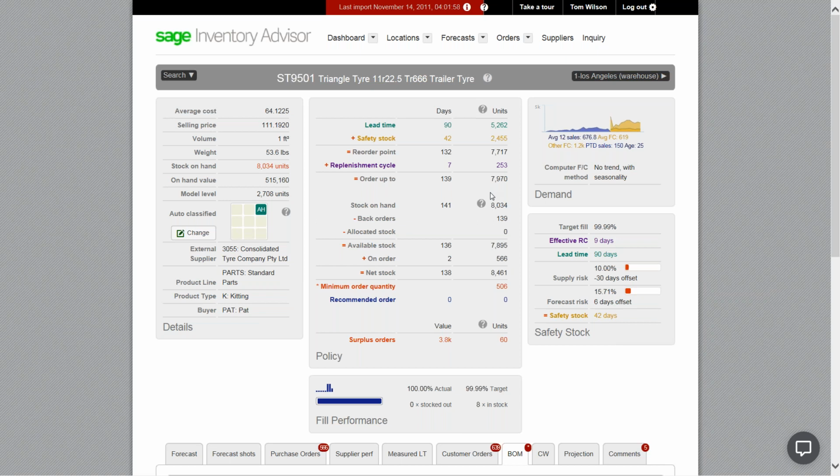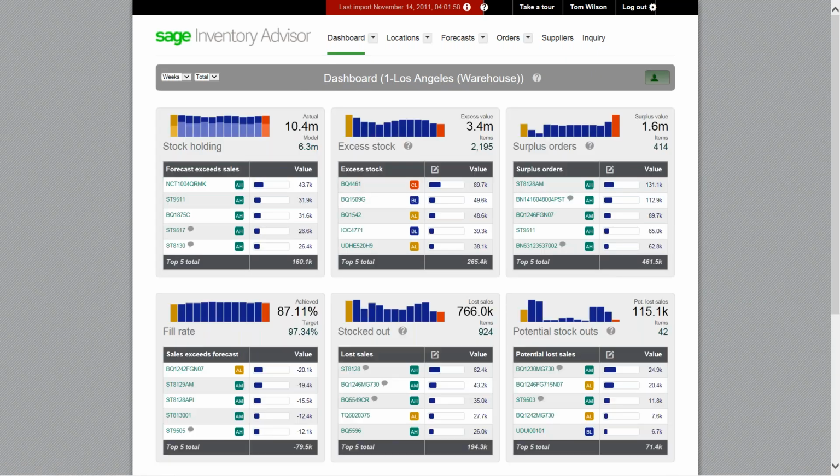So now, does that mean I have to look up every item, look at the details to see if I need to place an order? Absolutely not. Let's go back to the dashboard and what we've done so far. We looked at the dashboard. We looked at the top items that need attention. We picked a few to drill into to get some information so that we can make some decisions.